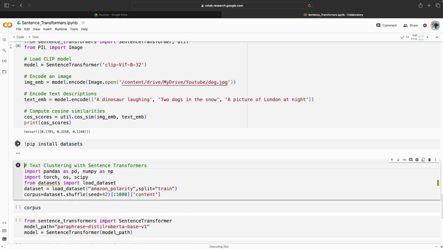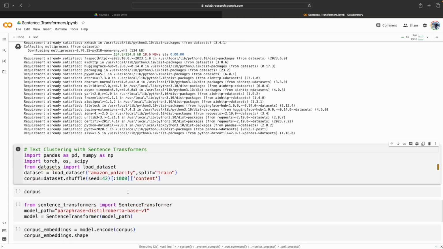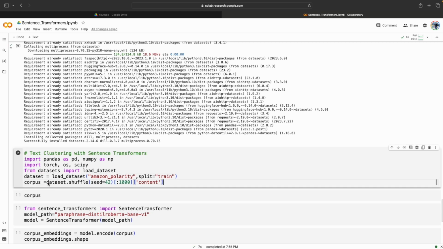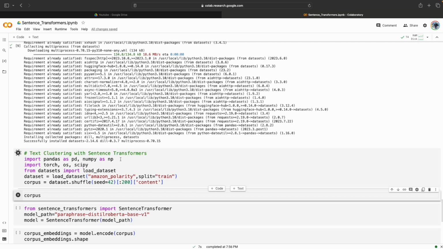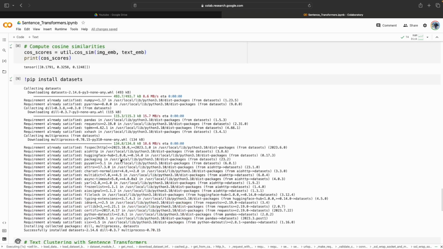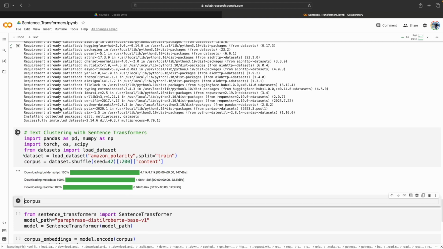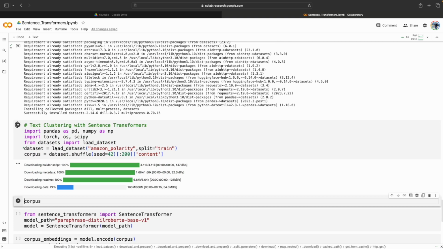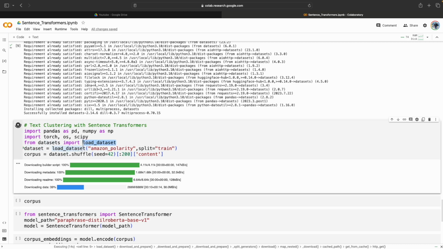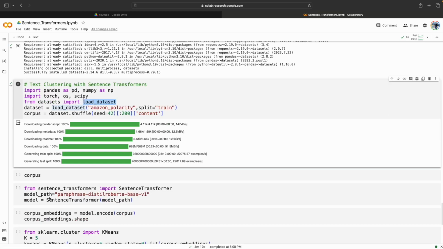For that, we have a dataset from Amazon. The dataset is actually very huge, but the corpus that we'll be using is just to demonstrate how clustering works here. I'm just considering 200 texts for simplicity. So I installed the datasets library, then some basic dependencies, and from datasets we have this load_dataset method, which is going to load the Amazon polarity dataset, and we are going to take only the first 200 records to keep the clustering simple. All right, so that is done.